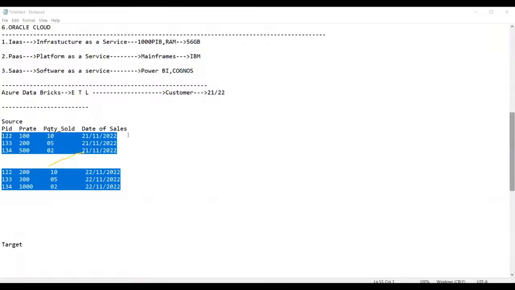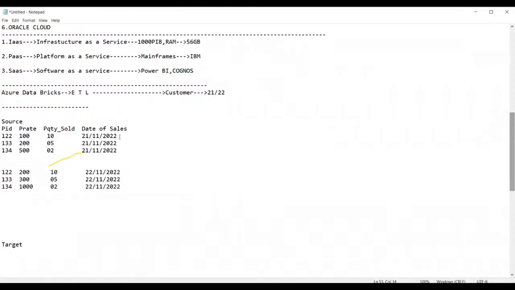Suppose each table has some 1 lakh records. Can you decide it by looking into the records? No, not possible. So for that, here we use a technique. What is that? ETL. Let us see how the ETL is applied here.